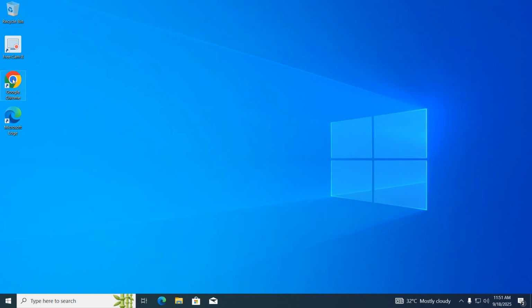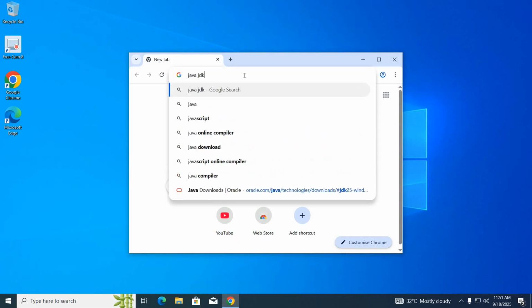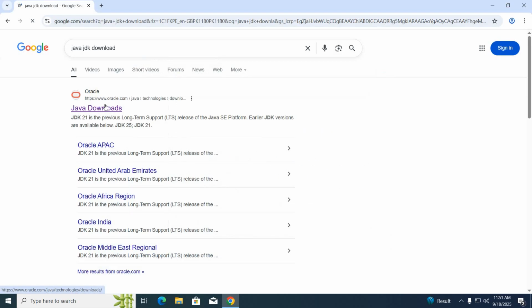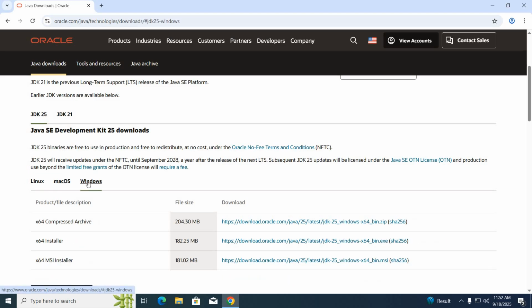So first we will go to Chrome and open it. Here I will search for Java JDK download. Go to the first link, oracle.com. Go down. As you can see, the latest version, Java JDK 25, is available, and it is available for Linux, Mac OS and Windows. So we'll click on Windows.